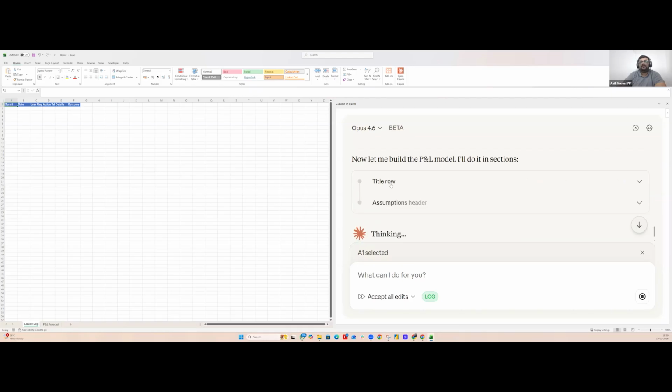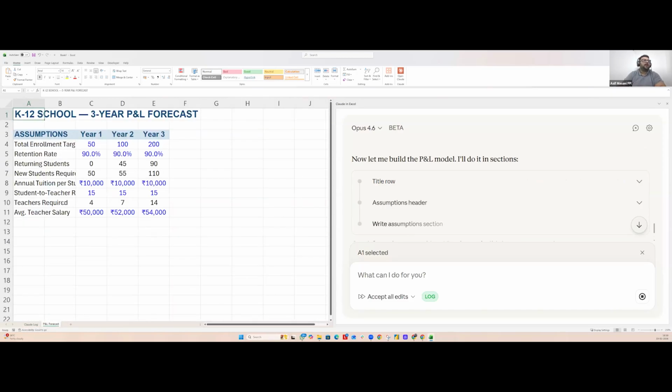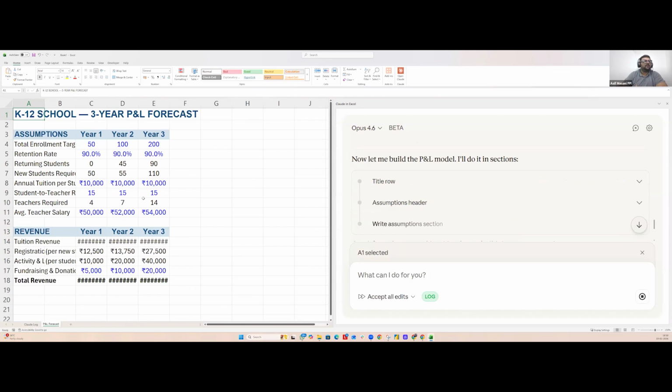Okay, so now it is building the P&L model. It's saying I'm updating the title row, I'm updating the assumptions header. So let's see what's happening in the P&L forecast. If you can see on the left hand side, P&L assumptions are being documented: total enrollment targets, retention rate, returning students, new students, annual tuition per year. Although the currency is not right, which is a formatting thing, we can change that later.